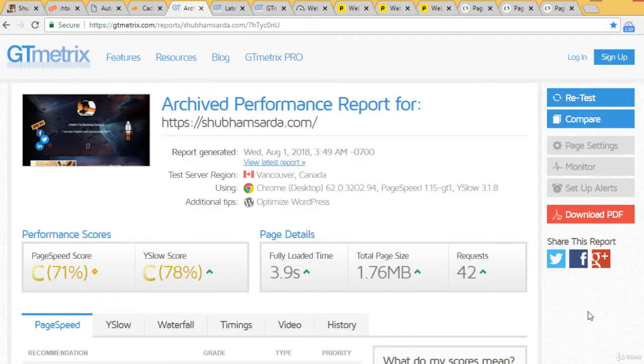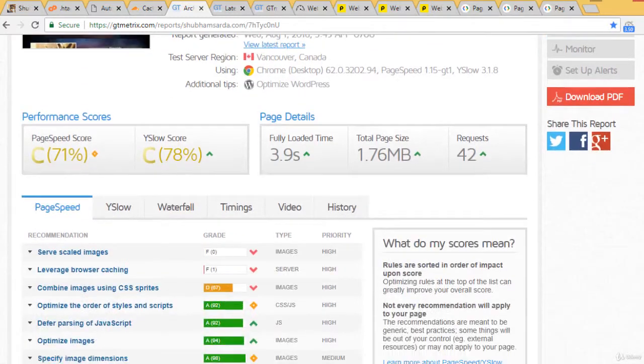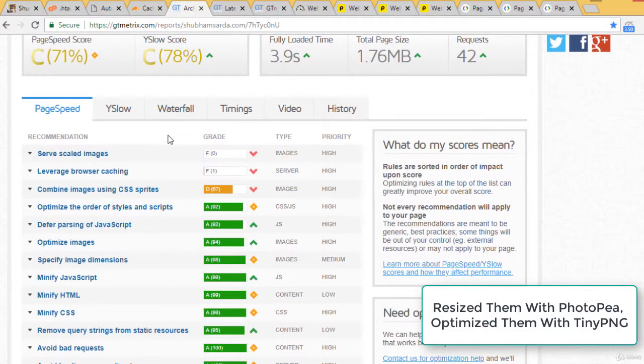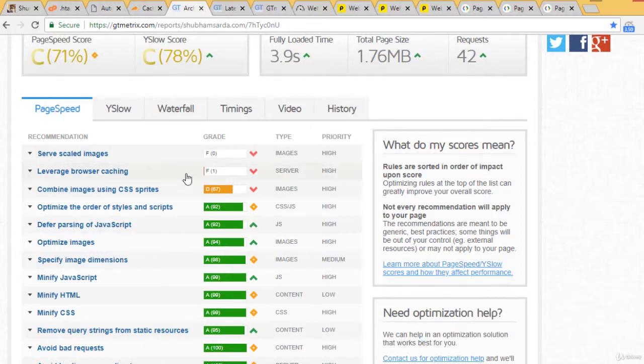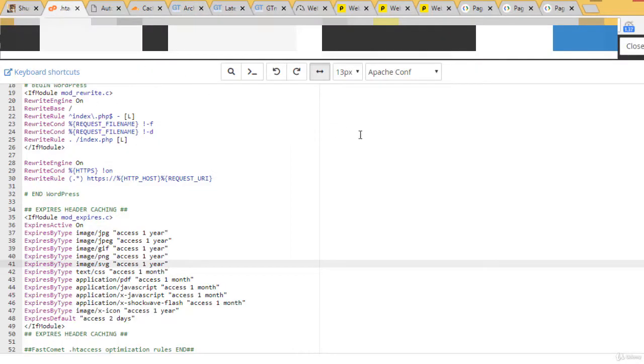So in one of the last GTmetrix results, I was scoring 71 and 78. In the previous lecture, we solved this particular problem with scaled images as well as optimized images. The next problem was caching expiration. I was wondering why my htaccess file was not working, since I had added 1 year for all the images as well as JavaScript expiration.